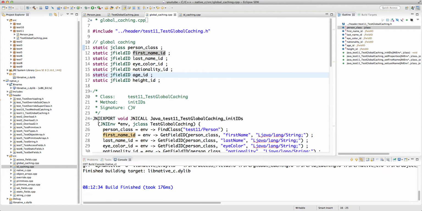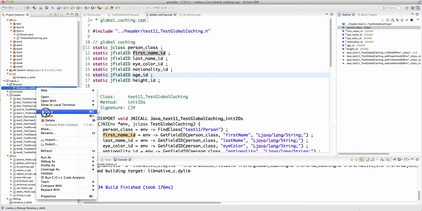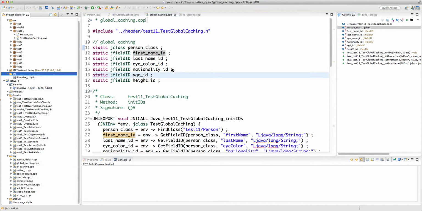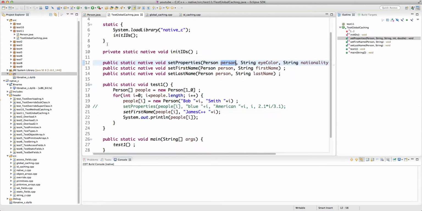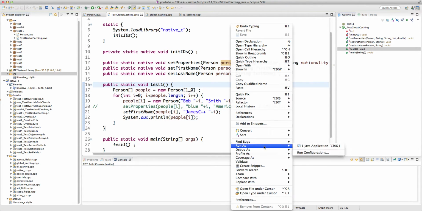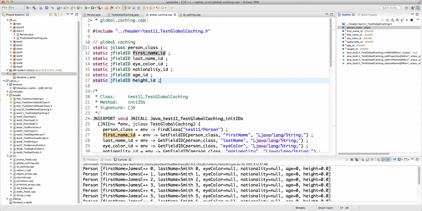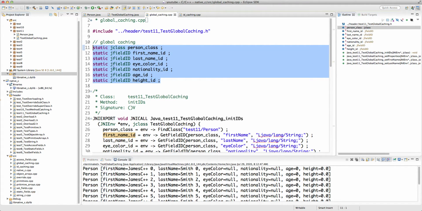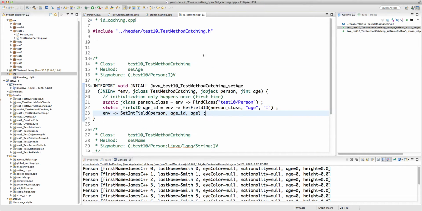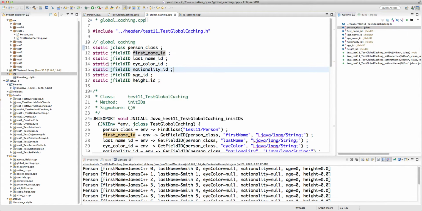Okay, so if I compile this, this still compiles fine. If I copy and paste, then this copy and paste is done, and then if I run this Java class, the results should be the same as before. The only thing that we did, we added this static keyword and limited the visibility of these jclass and these global variables basically to this .cpp file and only this CPP file. So other CPP files cannot use these global variables anymore.